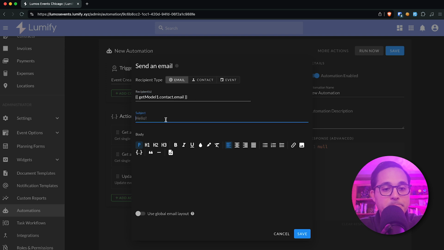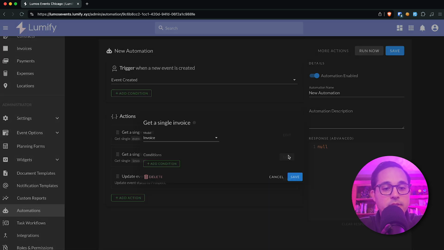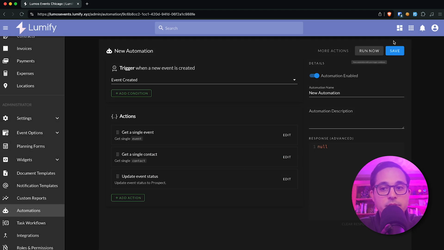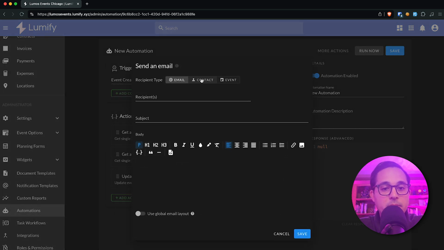But what you can also do, let's go ahead and change this to grab a contact, and I'll show you what that's going to do here in a second. What you can also do here is when you're sending an email, you can choose a contact. And just like what we were talking about before with the inputs, you'll see get a single contact available to you as an input.